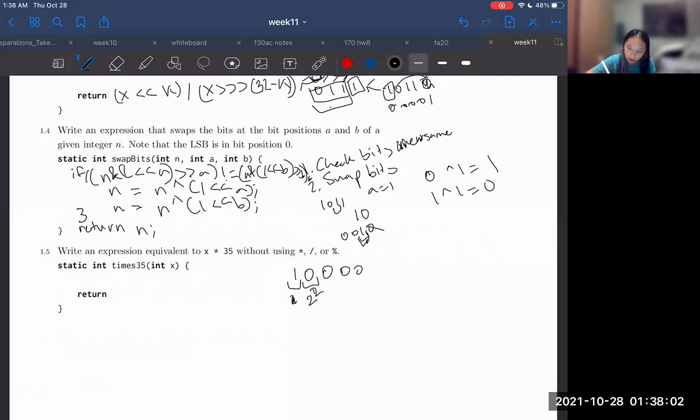So let's convert 35 to binary. So 32 is the largest power of 2 that is less than 35. So we do 1 there. It's 2 to the 5th, I believe. And then 2 to the 4th is 16. So we do 35 minus 32. That's 3. 16 is greater than 3, so we put 0 there.